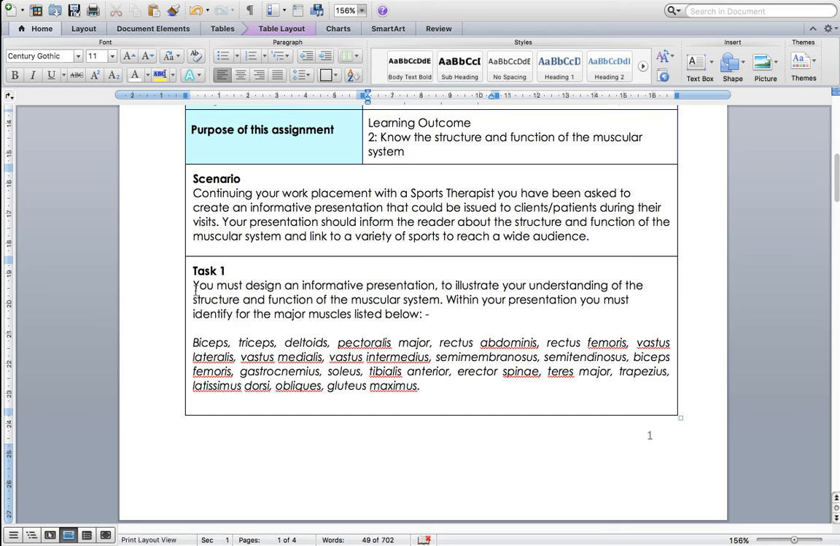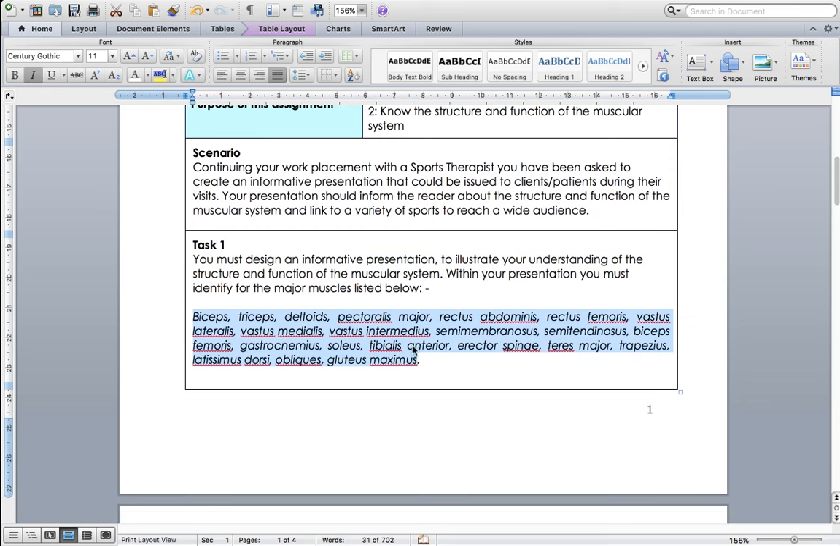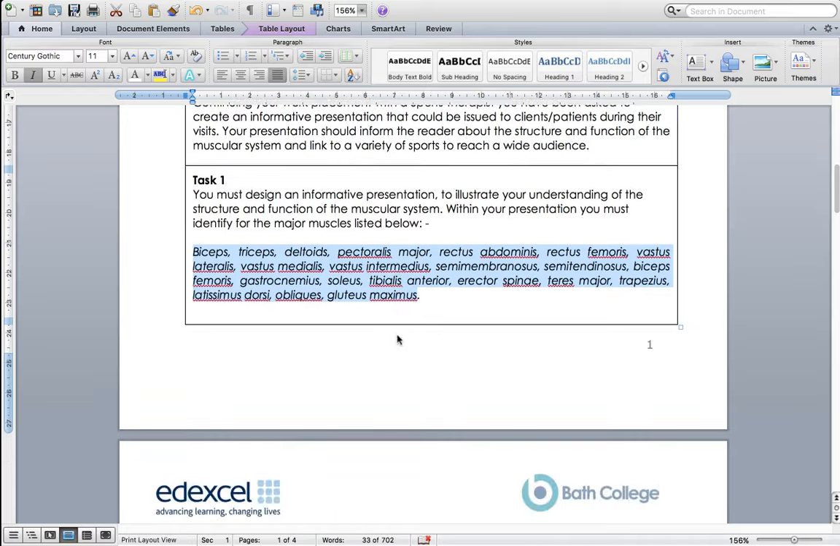So the first part you have to do is you must design an informative presentation to illustrate your understanding of the structure and function. The first bit is actually you need to be able to identify each of these muscles. So every single one of these muscles that I've highlighted here has to be identified on a diagram, and you have to be able to not only identify it but tell me the action of the muscle and give me a brief information overview of the location of it.